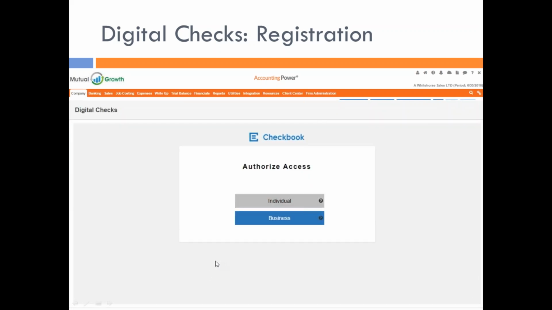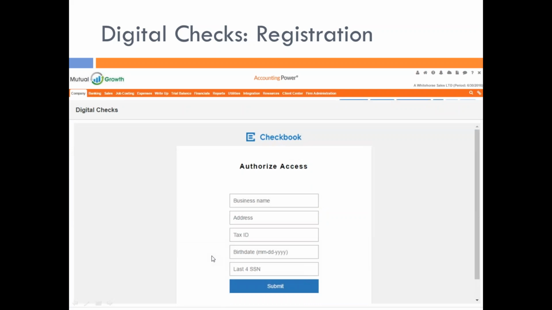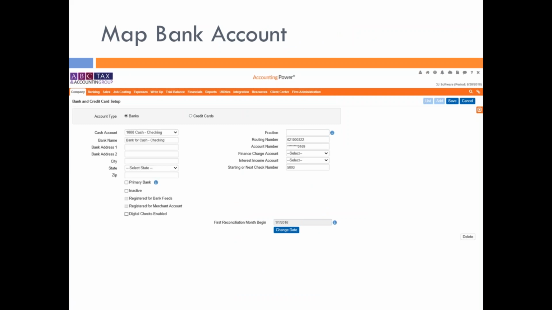The next step is you say if it's individual or business. It'll bring you to this screen, enter the business information, the tax ID, birth date, and social security number. These are things to verify that whoever is signing up truly is proper to be doing it. And finally, once all the steps are done there, you'll come back to the bank account screen.